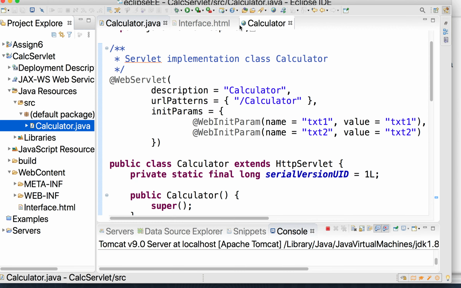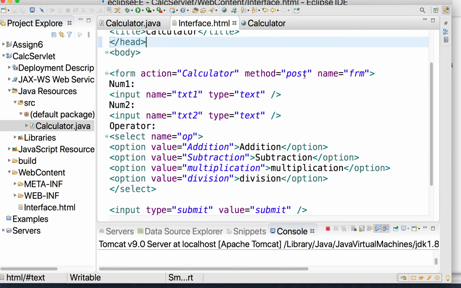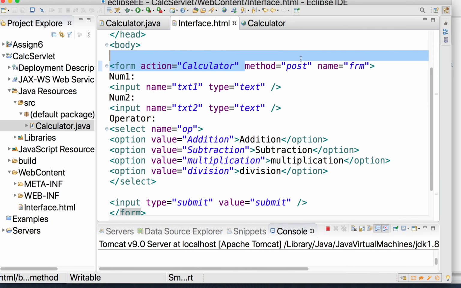So what we're talking about here is that this form, I'm on the HTML right now, this form calculator, well, I could call it converter. The method is post. You can make it get if you wanted to as well. And the action calls calculator. So this is the action. It's calling this servlet Calculator.java, which is Calculator.class when it is compiled. So this is the action that's being talked about. This is the method that's being talked about.